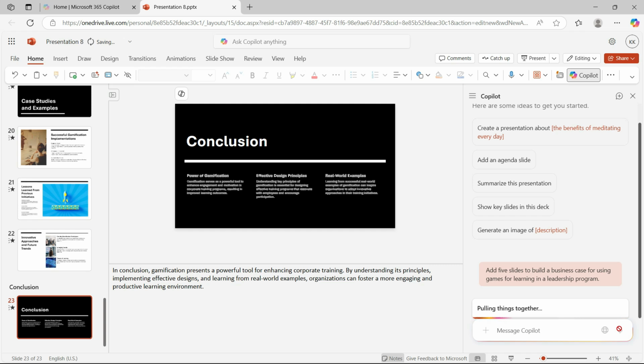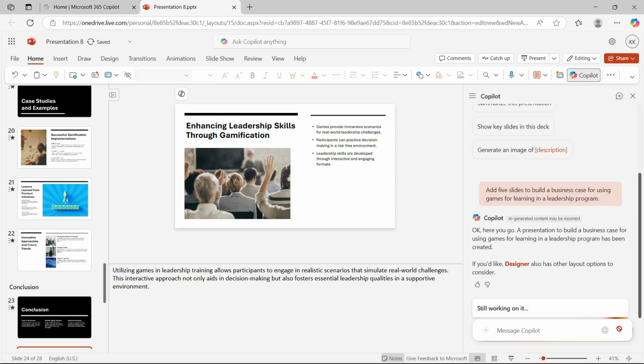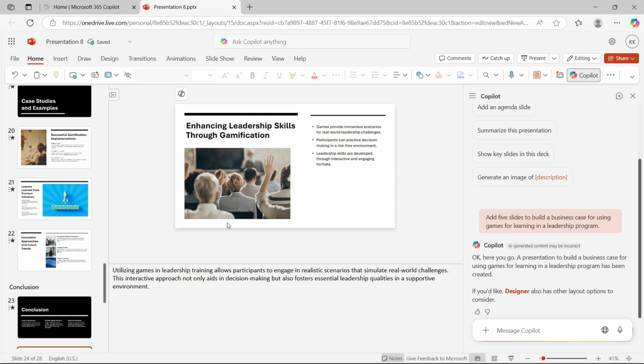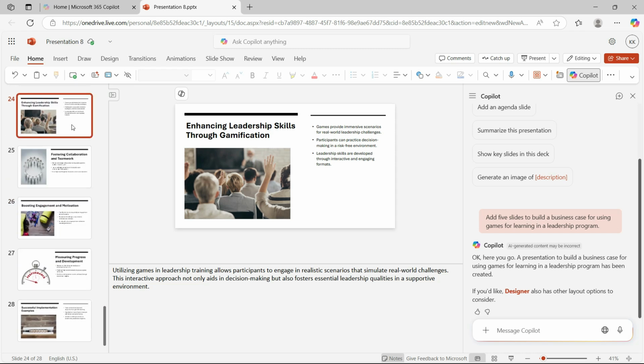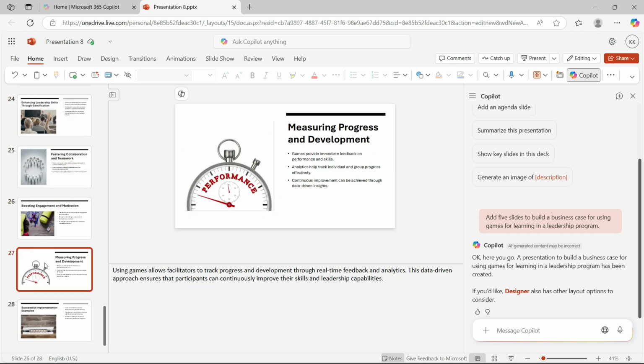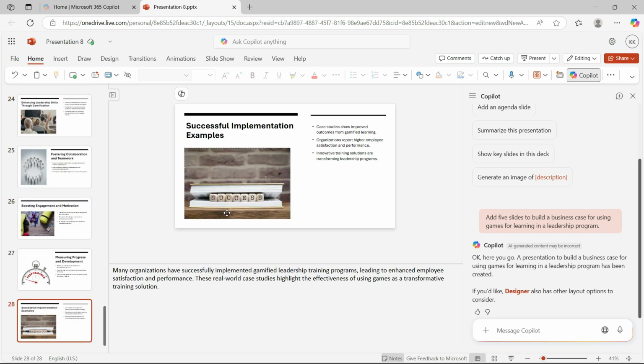The Copilot on the right-hand side here is really great for asking questions. Look here, we have our 5 slides that it added. Kind of nice on leadership.